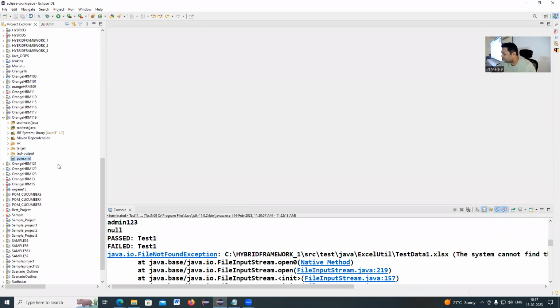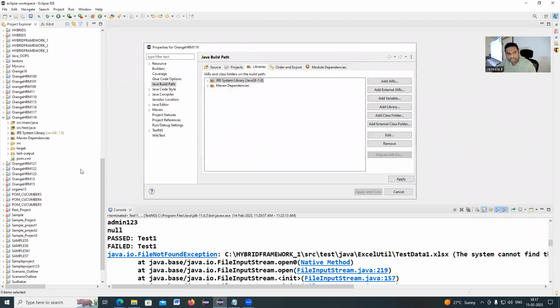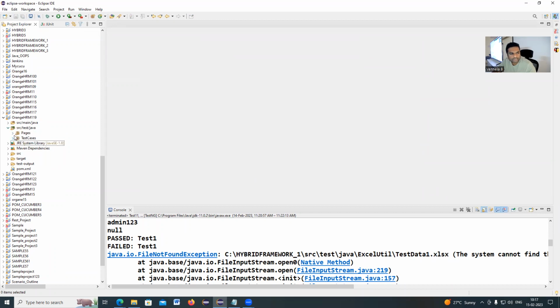Okay, what is the second task? Update JRE version. So JRE version 1.8. So build path, configure build path. Click on edit, 1.8. Okay. So 1.8 updated. Now I am coming back to the main test case.